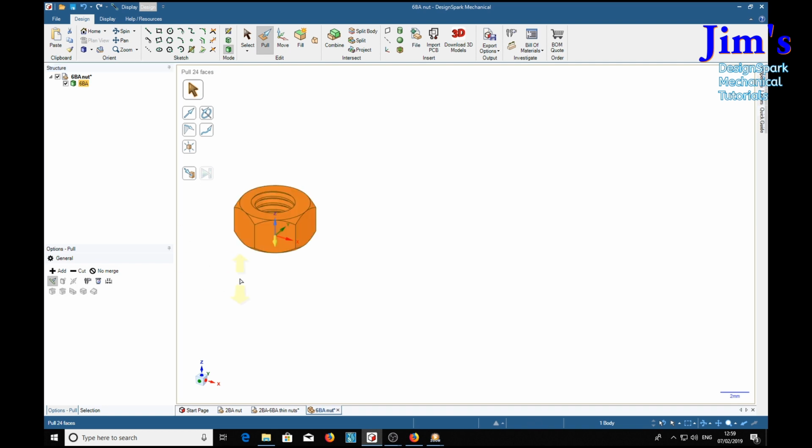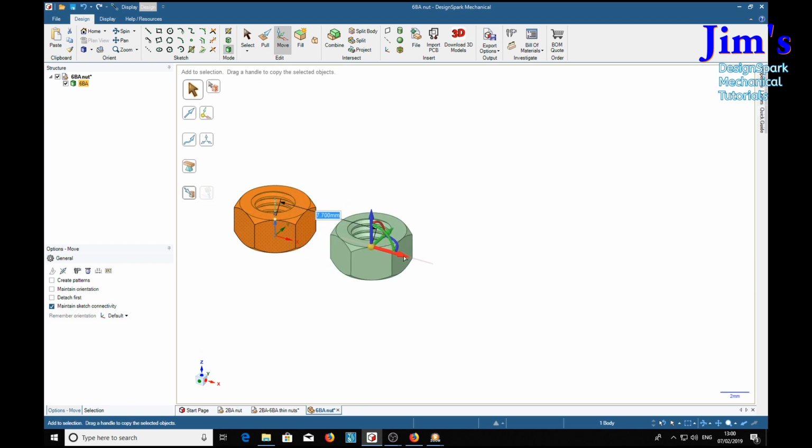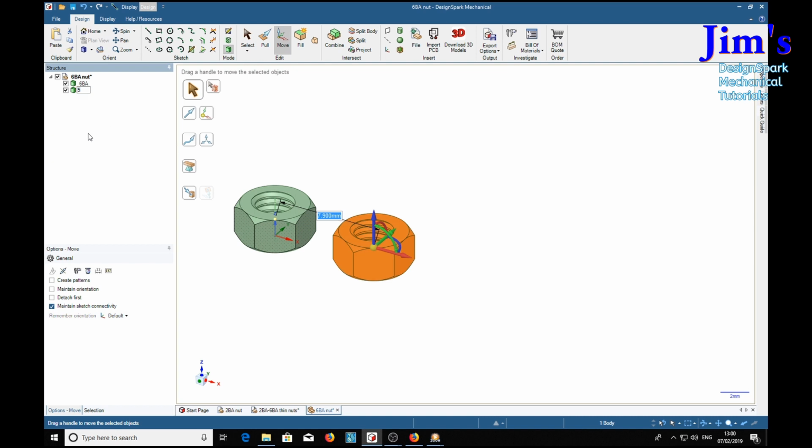So we'll select that, and the move tool, and holding the control key, drag it another one away from it. And we've got two, but we're going to rename that 5PA. Return.